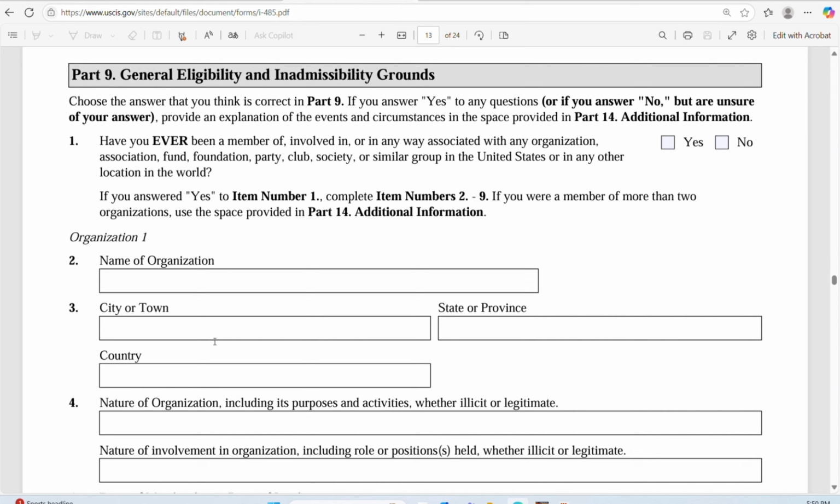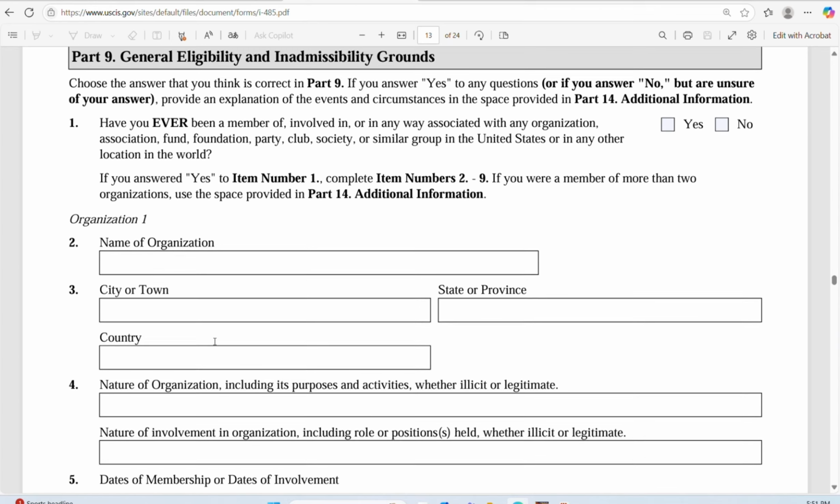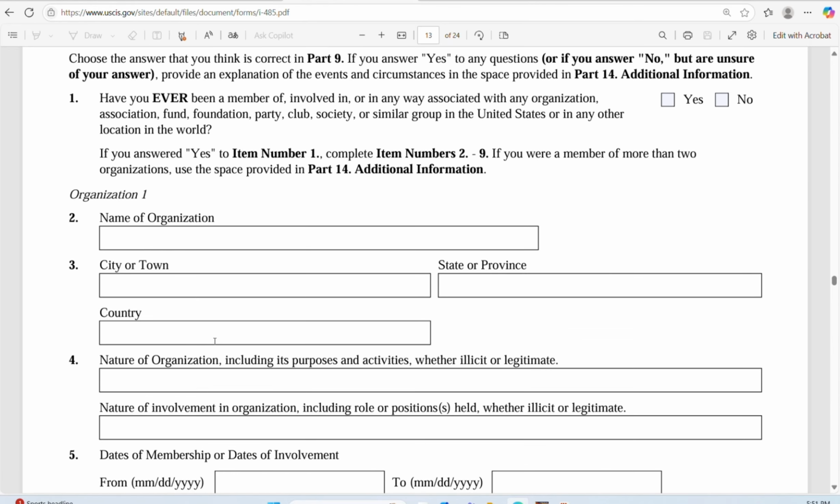Now choose the answer that you think is correct in part 9. If you answer yes to any questions, or if you answer no but are unsure of your answer, provide an explanation of the events and circumstances in the space provided in part 14, additional information. Now, part 9, question number 1.